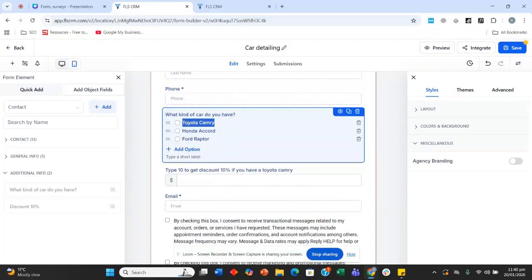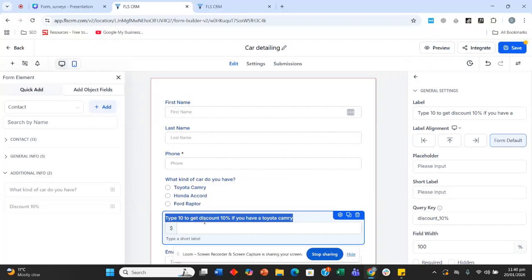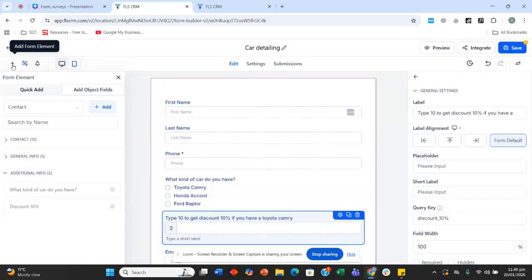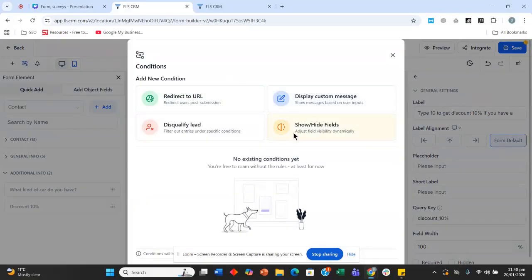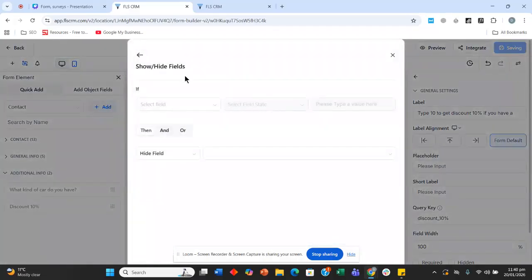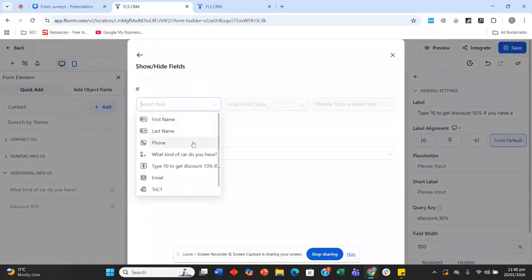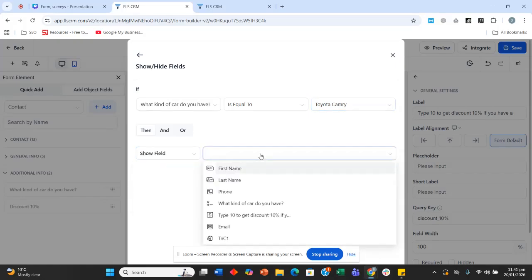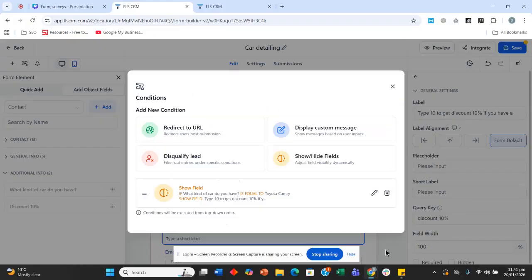So once they click on Toyota Camry, they are then going to see this field, and this is done through the conditional logic inside the form builder. If you click on this thing here, you can go and hide fields here, right? First we need to save it, and then we can see what kind of custom fields we have built. What kind of car do you have is equal to Toyota Camry, then you're going to show the field that is type 10% to get the discount, right?